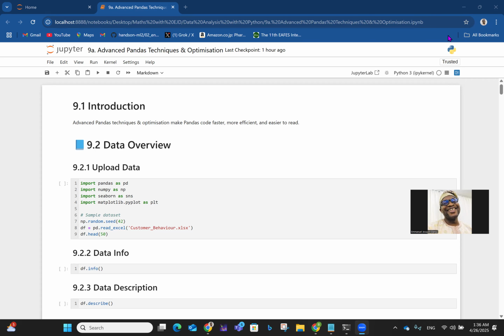Welcome to Data Analysis with Python. Today we move on to advanced Pandas techniques and optimization.